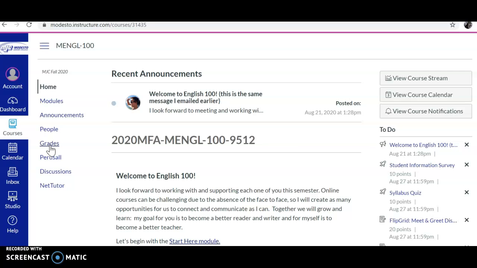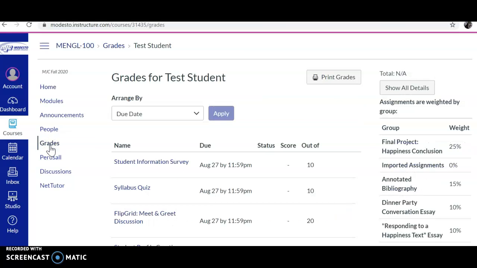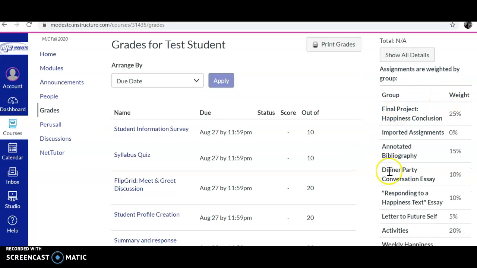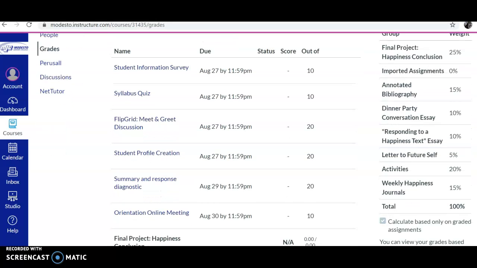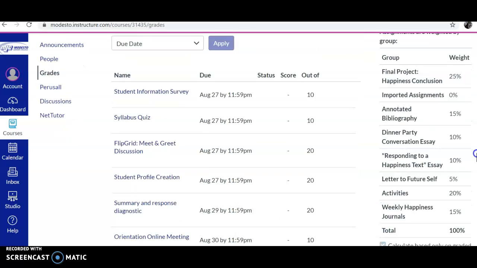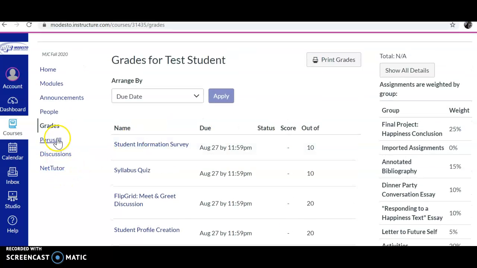Grades is where you go to check your grades and your assignments. It's all listed here, and over here you can see the categories, the weighted categories in the class. Well, you'll understand better after you read the first week module how this all works. All right, but this is what it looks like.